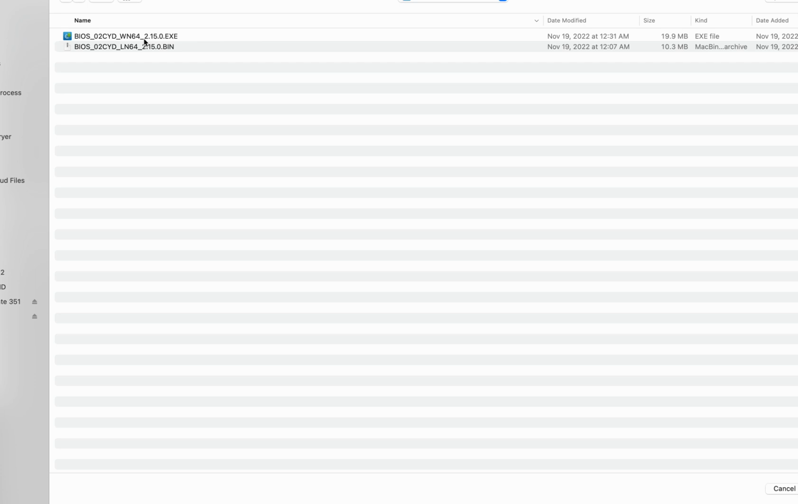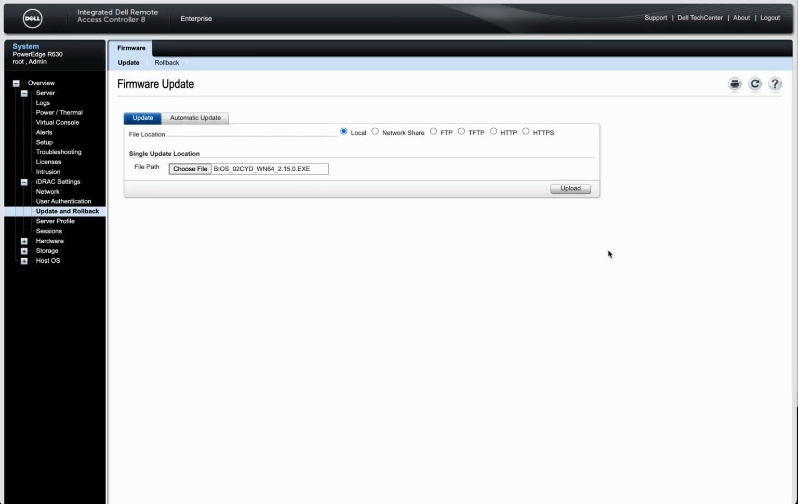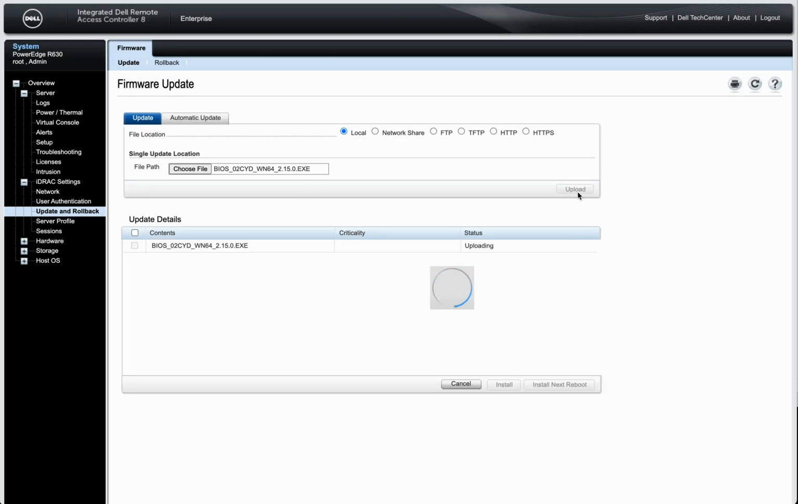Don't be fooled, the Windows version is the one that you need for the iDRAC update. So go ahead and click the 64-bit 2.15.exe file right here and select it and click upload. All right, so uploading, this is a pretty small file, I think about 16 meg, something like that. But it only takes about a couple of seconds here for it to completely upload.